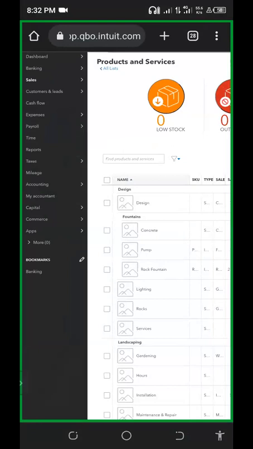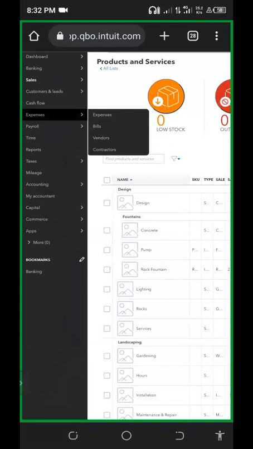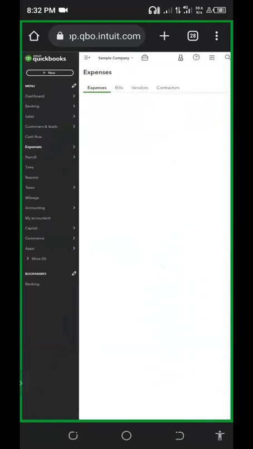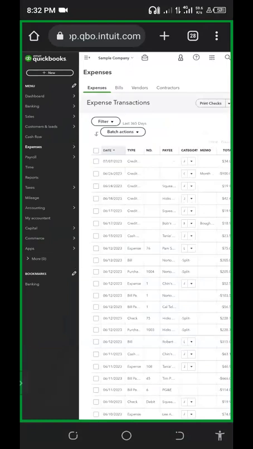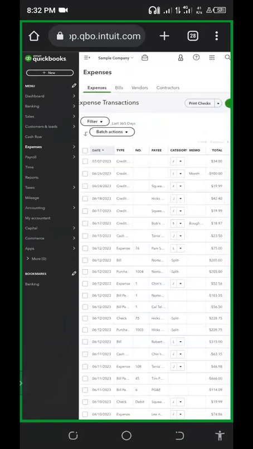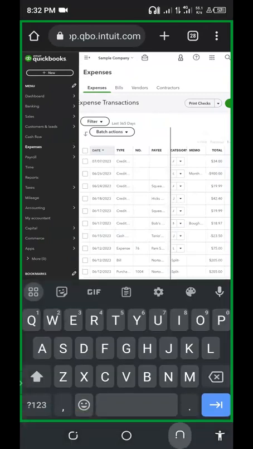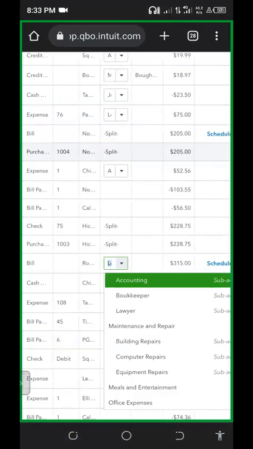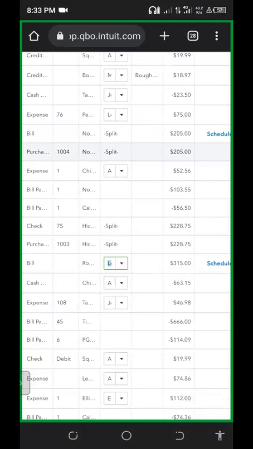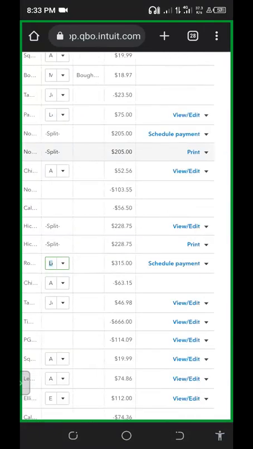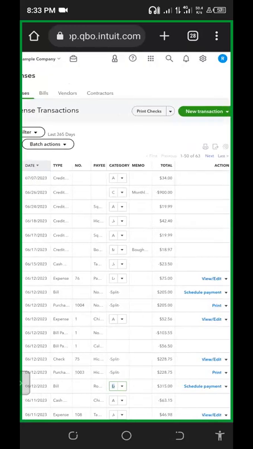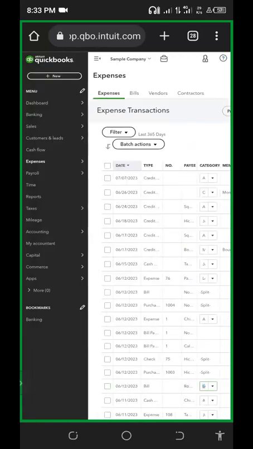Now over to cash flow. Okay, let me go to expenses. Now here in expenses, you can see the total, you can create expenses and also see the expenses you've incurred over time. Okay, this is what we have. Then you can also click on new transaction to create new expenses, or you view the ones you've entered before. Okay, then you can also filter them.